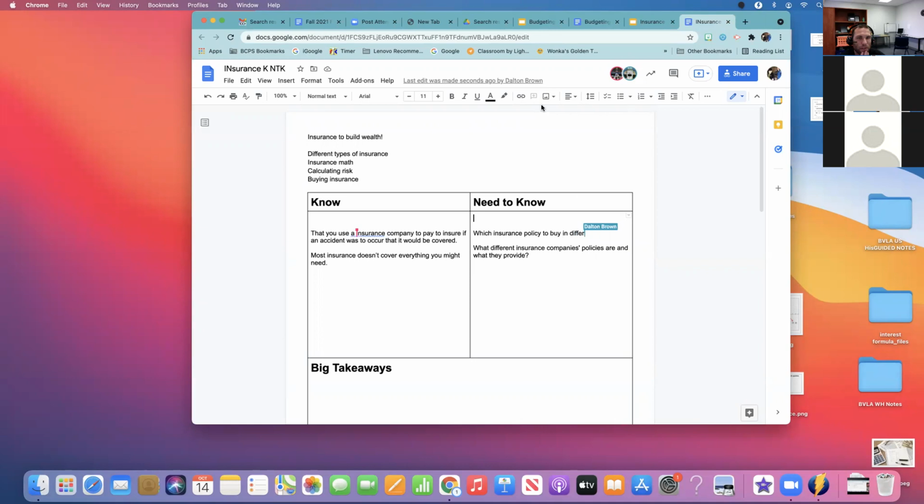Insurance company pays to insure if an accident has occurred, we cover most insurance to cover everything you might need. Which insurance policy to buy in different situations? Oh, yes, Dalton, that's a tough one. Or is that Abby? That's Dalton. What different insurance companies' policies are and what they provide? Yeah, we're going to talk about shopping.